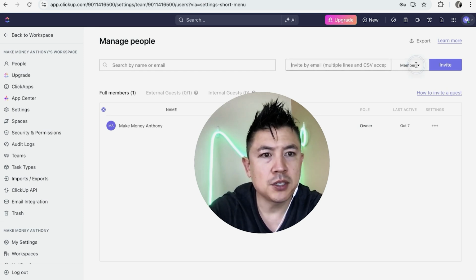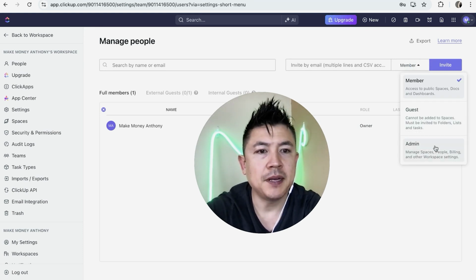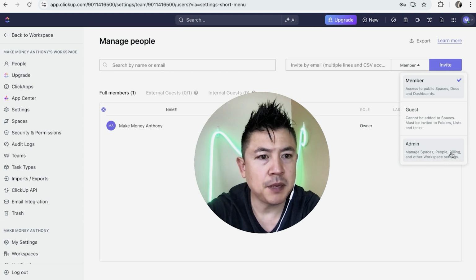Are they just going to be a member so they can have access into the workspace? Do you want them to just be a guest so that way they can view? Or are they going to be an admin? So are they going to be able to manage spaces, people, billing?